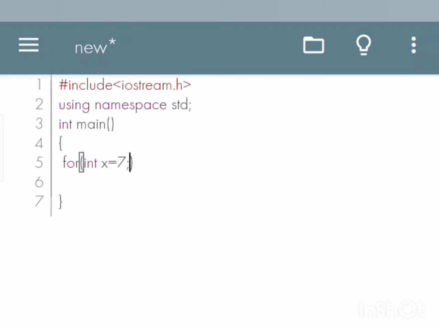I will put a semicolon. This semicolon shows that the first part is complete here, we have declared and also initialized. If in the program you have already written int x at the start of the main function before the body, then here you do not write int again, we can just initialize it like x equals 7. Okay, now come to the second part.